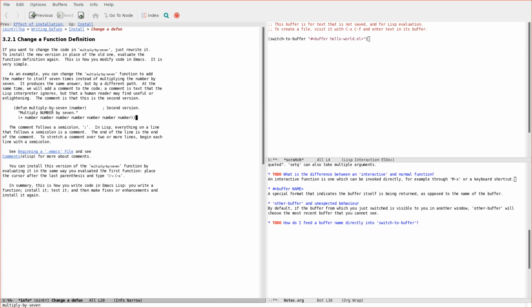You can install this version of the multiply-by-7 function by evaluating it in the same way you evaluated the first function. Place the cursor after the last parenthesis and type Control-X, Control-E. In summary, this is how you write code in Emacs Lisp. You write a function, install it, test it, and then make fixes or enhancements and install it again.